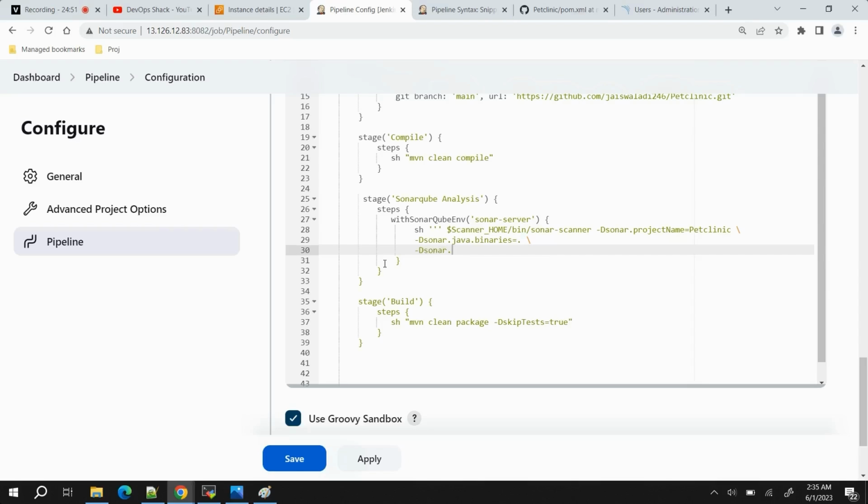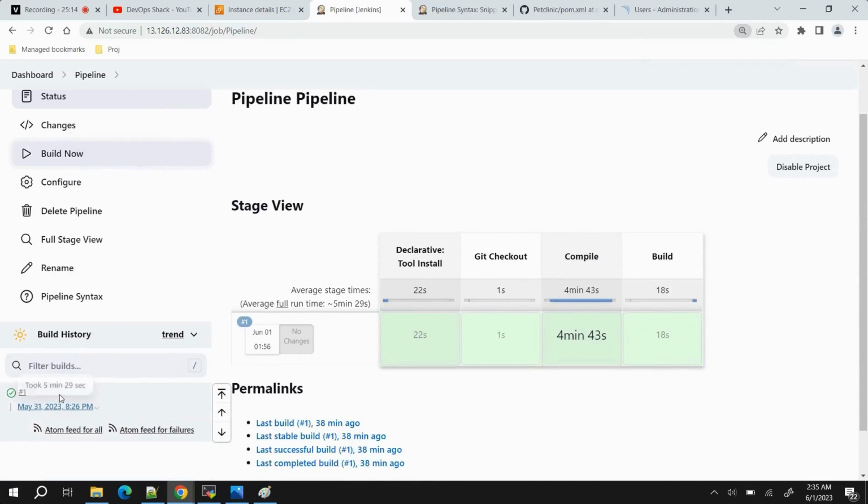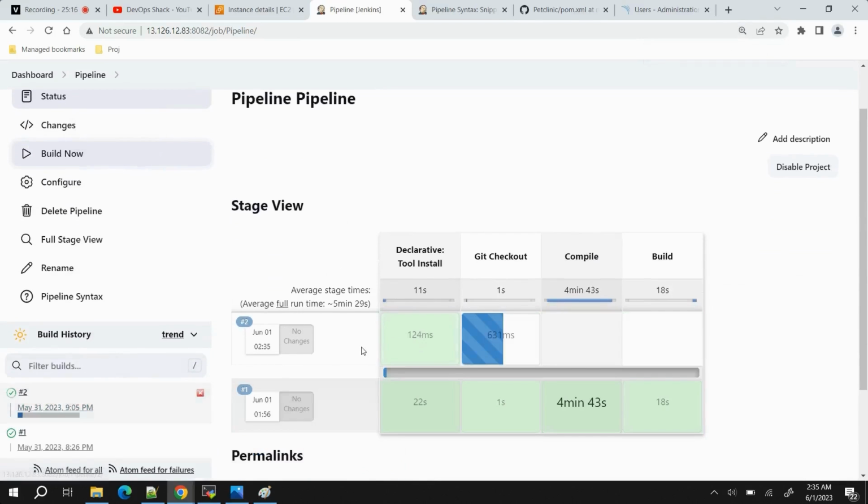Last line we can write -Dsonar.projectKey. Project key, let's say we will keep it the same as our project name. Now to close this we will again put three quotes. So this is done. Click on apply and let's try to build it. I hope it does not give any error.